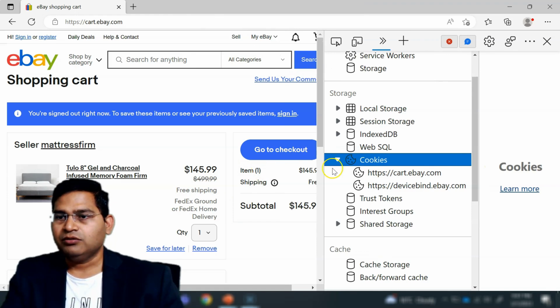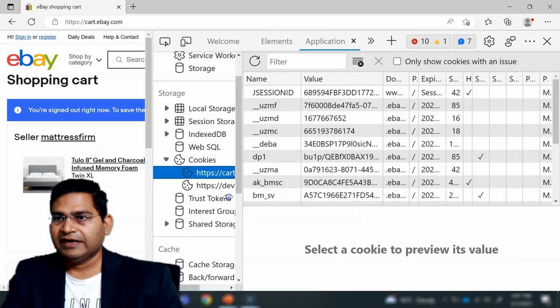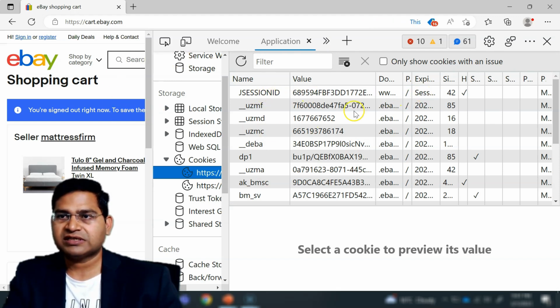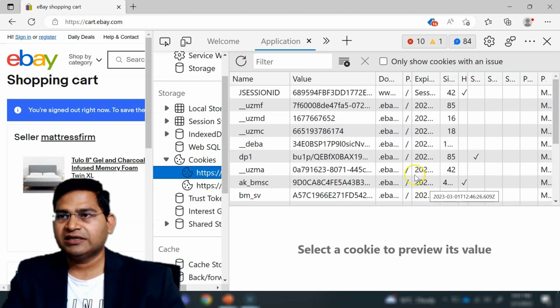All right, now if I go to cart.ebay.com, these are all the cookies, and you can see the expiry. Now this is the session cookie. If it says session, then this JSession ID is a session cookie. As soon as this session ends, this particular cookie will get deleted, but the rest all have an expiry, and as per the expiry they will get deleted unless you manually go ahead and delete them, right?